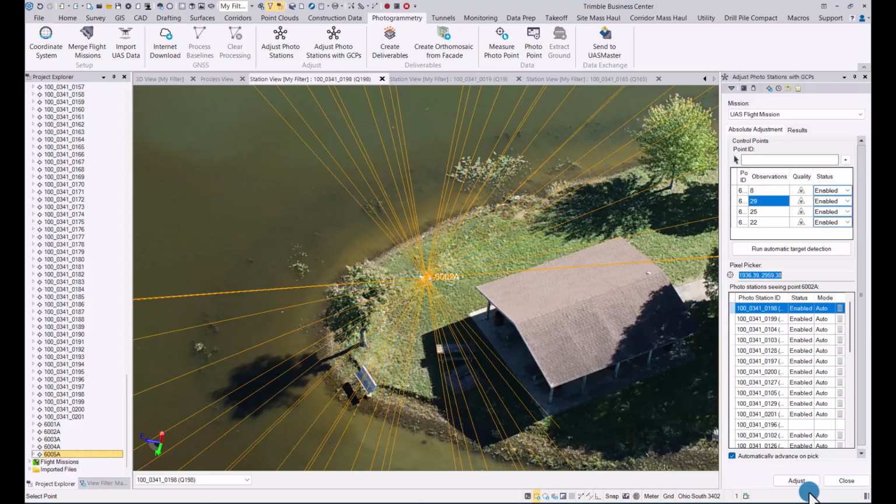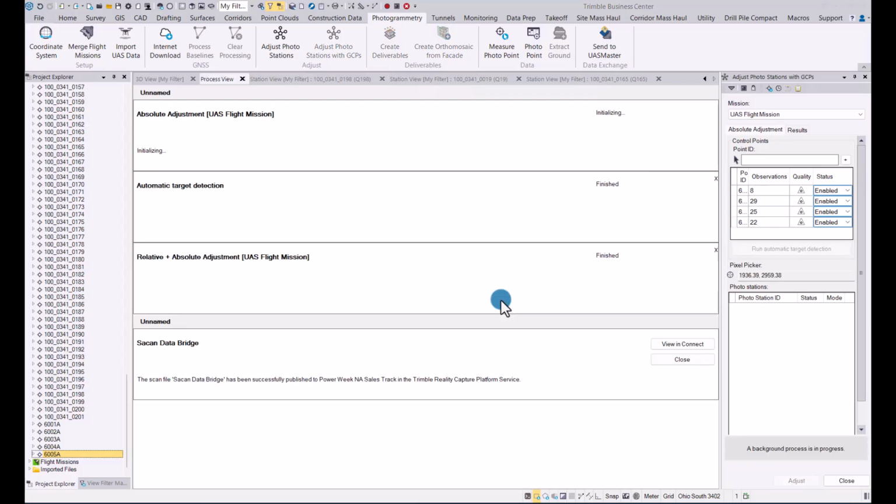Simply apply the adjustment and you have completed your adjust photo station with GCPs much quicker, much faster than previously being the case, where you had to manually click on each individual image. You can still go and make changes. Enable, it shows you the mode, and you can even remove those points if you want to from the detection in here. That'll then be all that is needed. Simply click on adjust, and TBC will then do the adjustment with the ground control points that were auto detected.